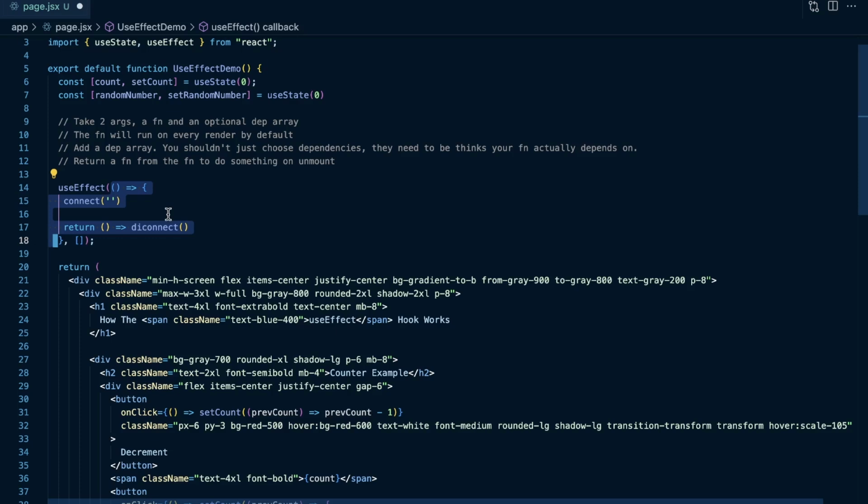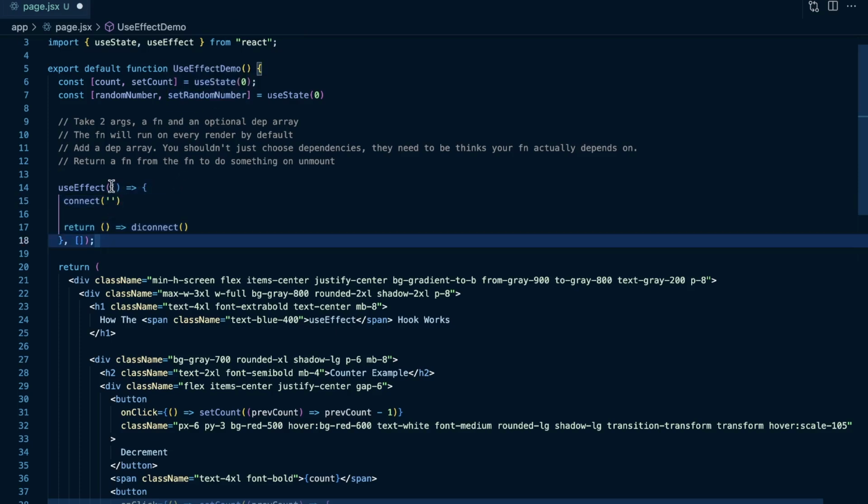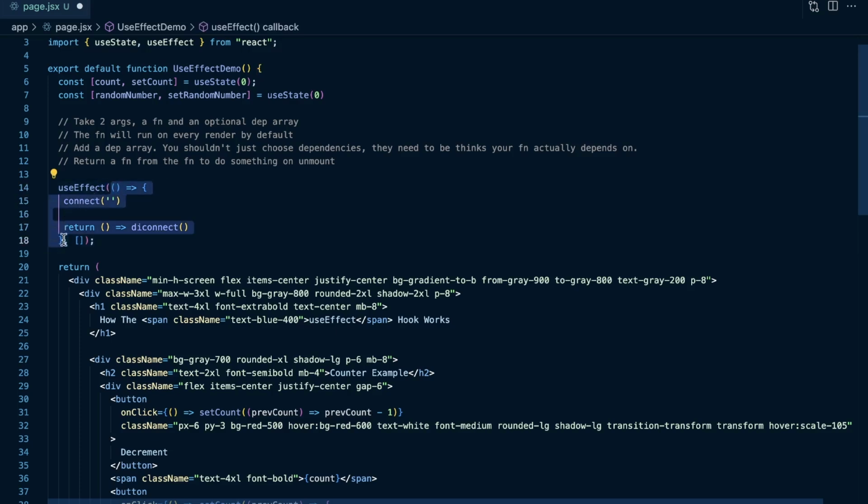The TLDR here on the useEffect hook is it's a function that you import from React. Two arguments are possible. One is mandatory, and the first one is going to be a function that is by default going to run on every single render. You can also return a function from that passed-in function if you want to run some code when your component unmounts. But if not, you don't need to return any function from your passed-in function to useEffect.